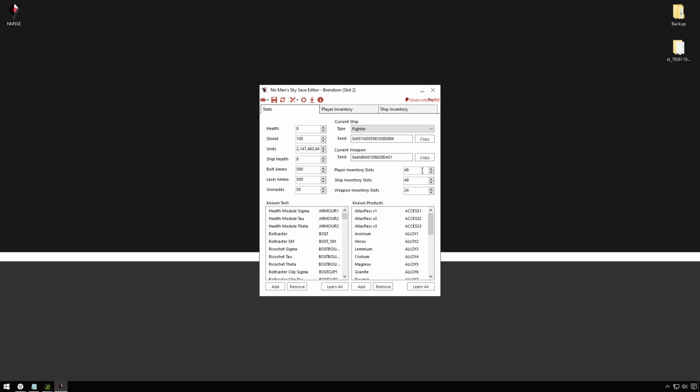Player inventory slots, so it's going to be 48, that's going to be the maximum. Same for ship, same for weapon. Fun note, with your starter ship, or if you pre-ordered this game, you can just edit the ship slots and get maximum slots and keep the unique ships.